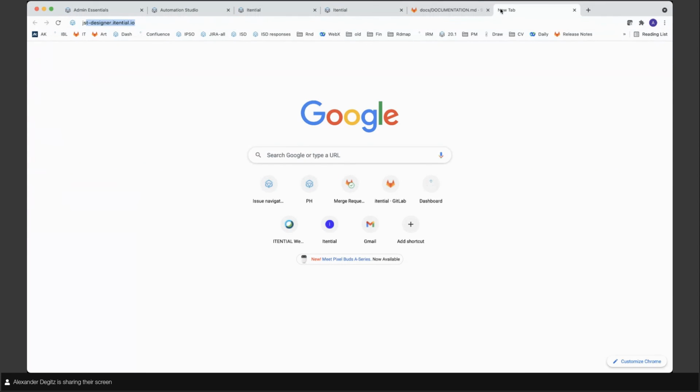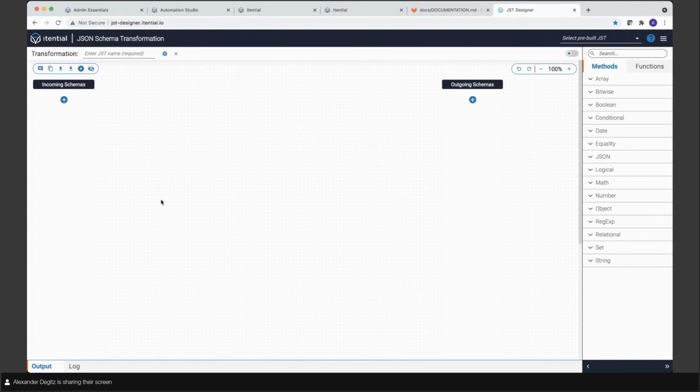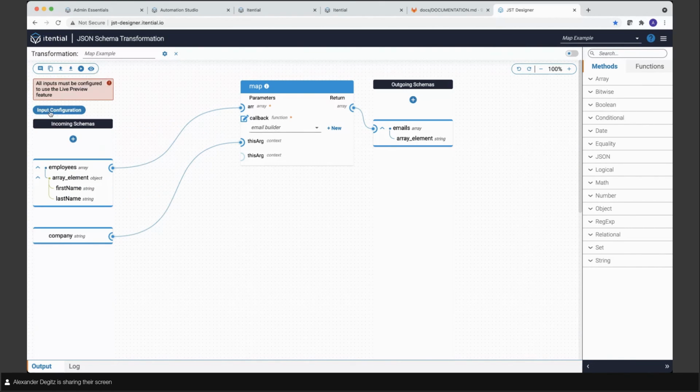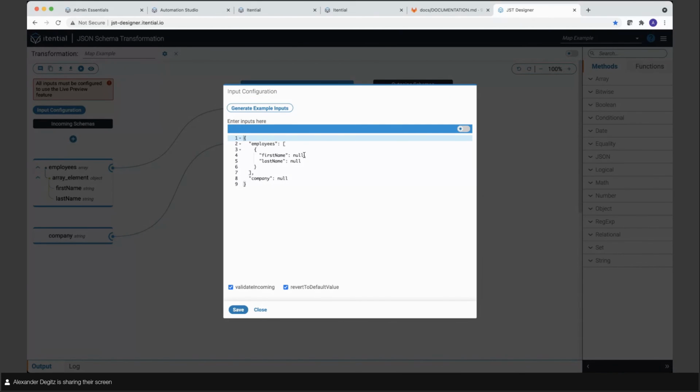So if you just go to the JST Designer, and you can do that in the web service as well as in the version that is shipped within IAP 21.1. What you can do here, I'm just pulling up a map example. This is the live preview mode that I was talking about. Once you have some input configuration, this one just creates an email address.